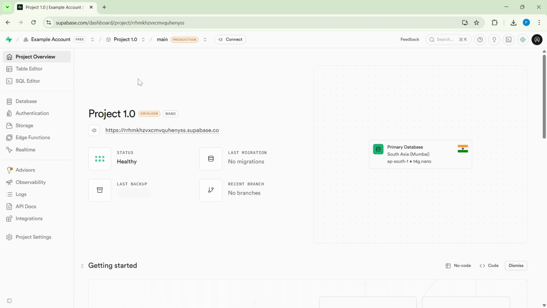Now create a project. Click New Project and fill out the details. Give it a clear, memorable name. Set a strong database password and save it in a secure password manager. You'll need it for direct database tools. Choose a region close to your users to keep latency low. Then pick a pricing plan that fits your current stage.